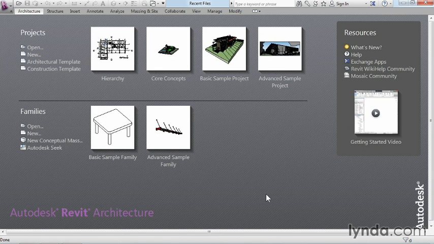The Recent File screen greets you when you first launch Revit. The screen gives you quick access to the most recently used project and family files. You'll also find quick links to various resources, mostly online resources that may be of interest to you, like the user community and what's new and things like that. So let's take a look.